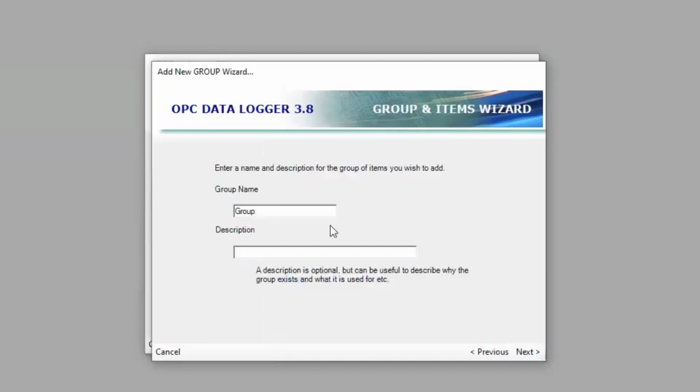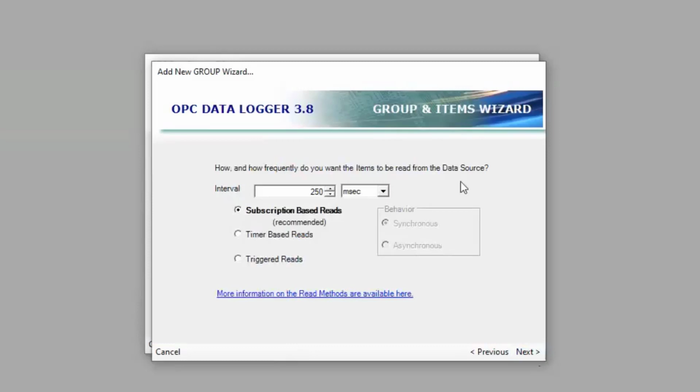I'm going to leave this as group. I think that's sufficiently descriptive for this example, but I do encourage users using larger projects to give them a name that's descriptive and, again, a description, maybe providing a little bit more detail about the whole system. We hit next here. You'll be presented with a list of ways that we can read data.